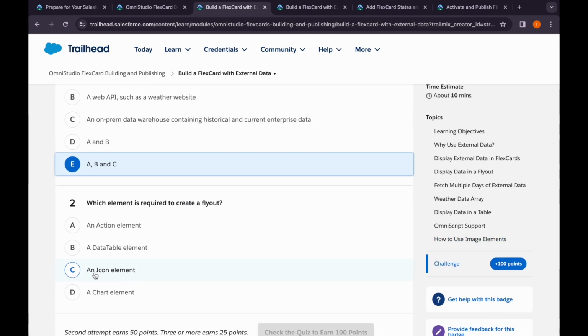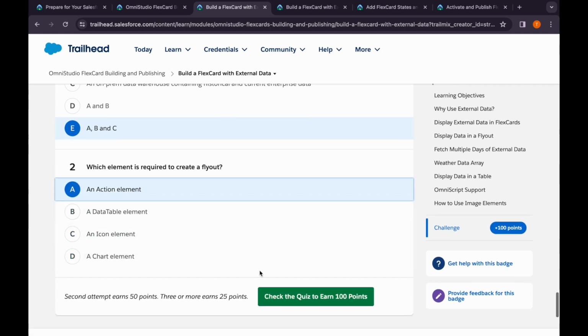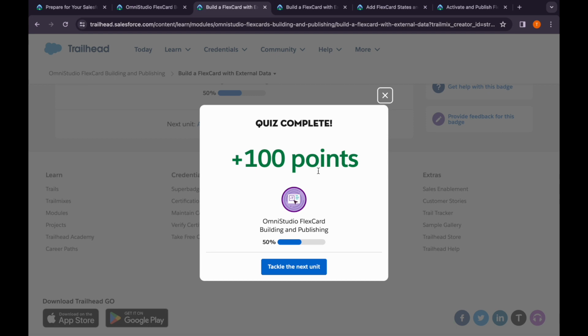Second, which element is required to create a flyout? Action element, if you remember. So let's check. We are done with this challenge as well. Let's move on to the next unit.